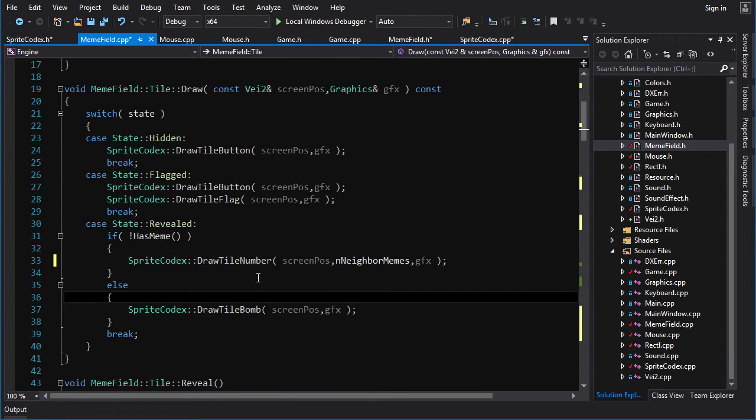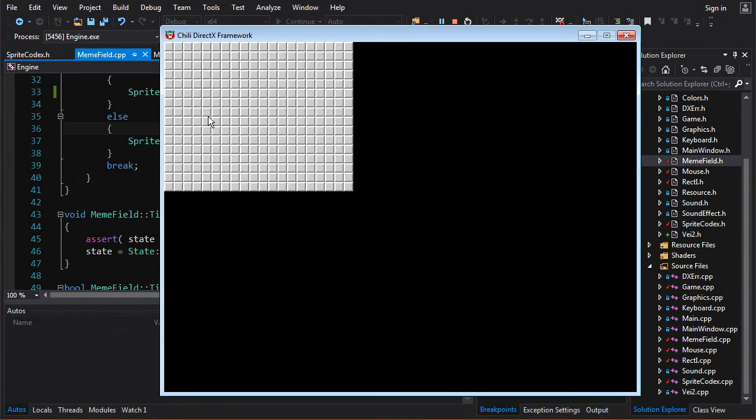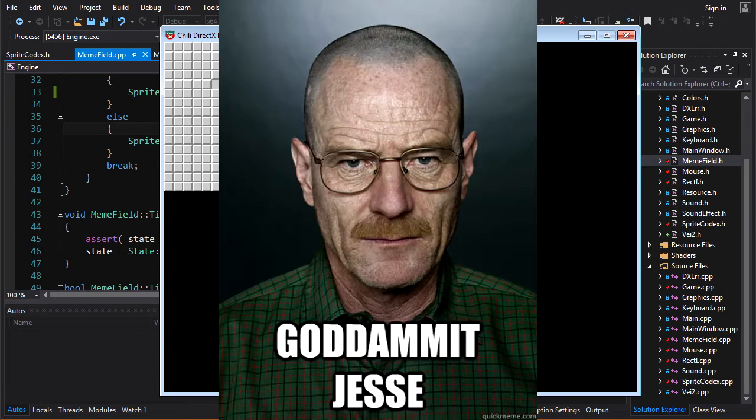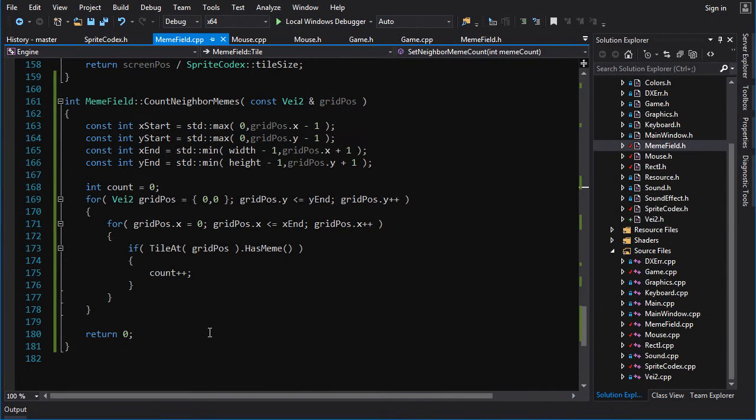So this will draw the correct number. Otherwise, it'll draw the bomb if it's a bomb. All right, now you can see that we are no longer revealing random tiles. And if I click, nothing. God damn it.